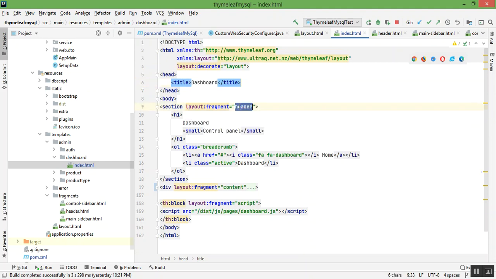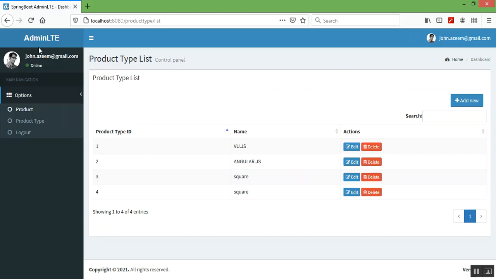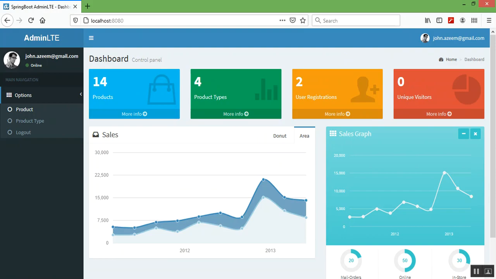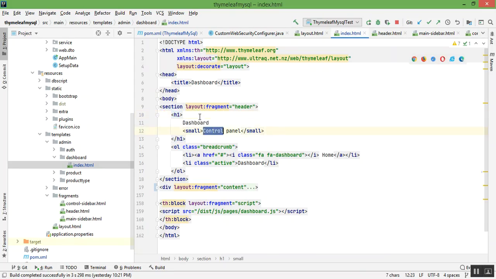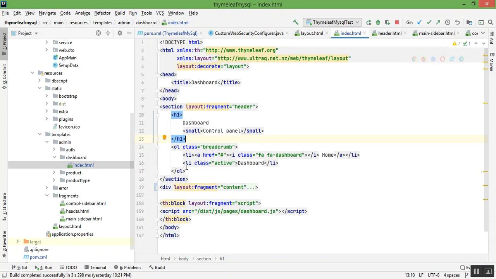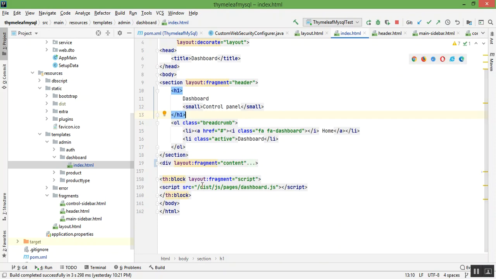And we have a header section, so you can display the header over there. And this is a page for the header. So you can see in the dashboard page, we have the dashboard control panel. So this is the dashboard control panel, and then we have the breadcrumbs, right? You can see the breadcrumbs on the right hand side. And then we have the blocks area, and then we have the content area.